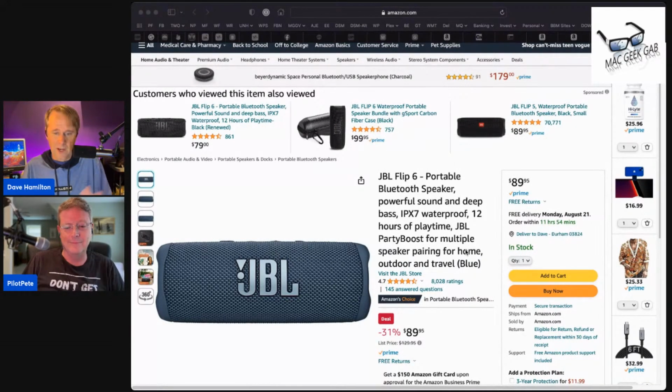It's got a battery in it, of course, 12 hours of playtime. It is IPX7 waterproof. So I love this thing. And you can get it at least on Amazon today. The MSRP is $130, or $129.95, and you can get it today for $89 on Amazon.